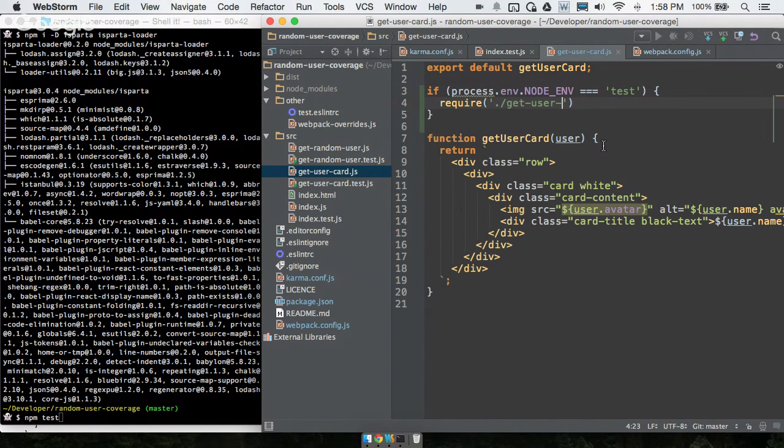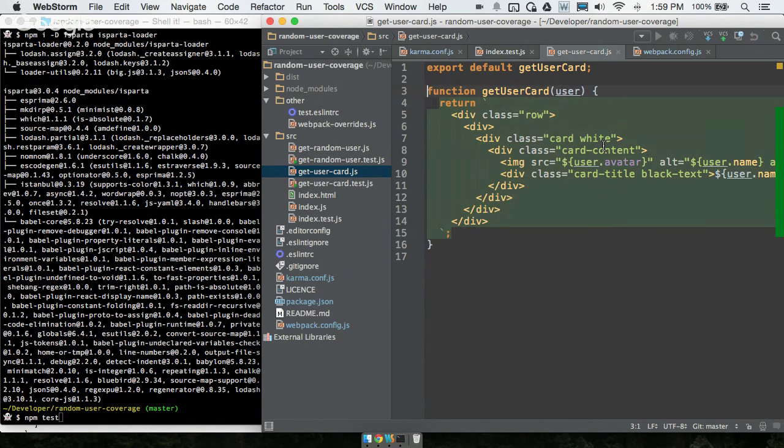At user card. There's some stuff you have to do to make Webpack recognize process.env.NODE_ENV. Then Webpack is smart enough that if this evaluates to test, it'll say, okay, I can require this. But if it evaluates to something like production, then this will evaluate to false, and Webpack will just get rid of that. So your test will never be required in production or anything.